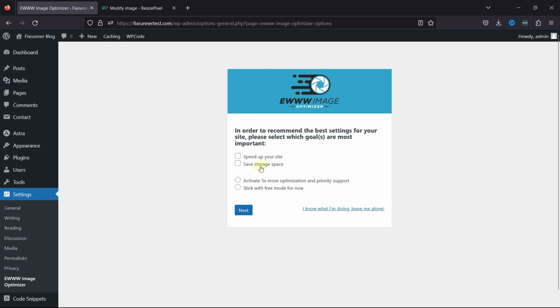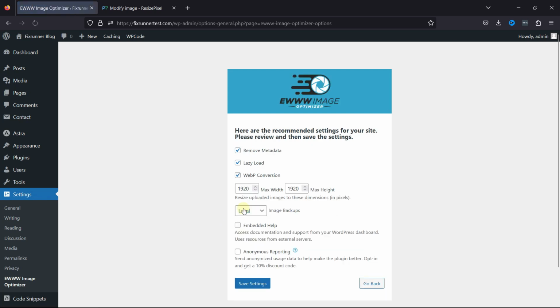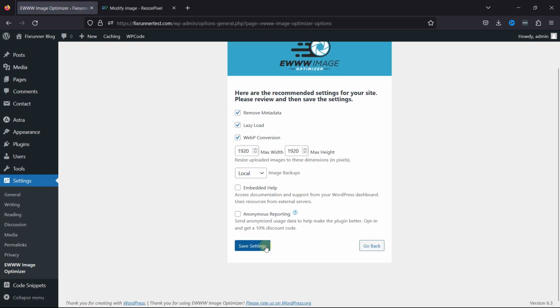So, you just need to select the goal over here, and we'll stick to the free mode as of now. Once done, click on Next. Now, there are a few more options here. I'd recommend you leave these options enabled. Backing up local images is also fine. You can change the resolution here to make it 2000 instead of 1920, but it's pretty good as well.